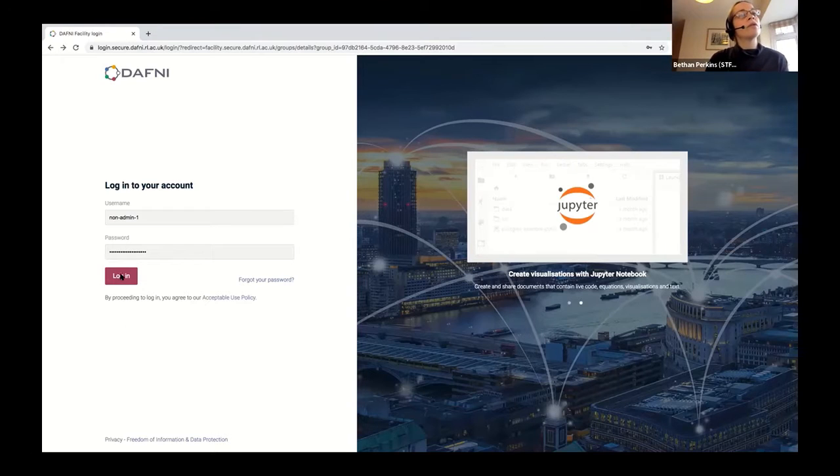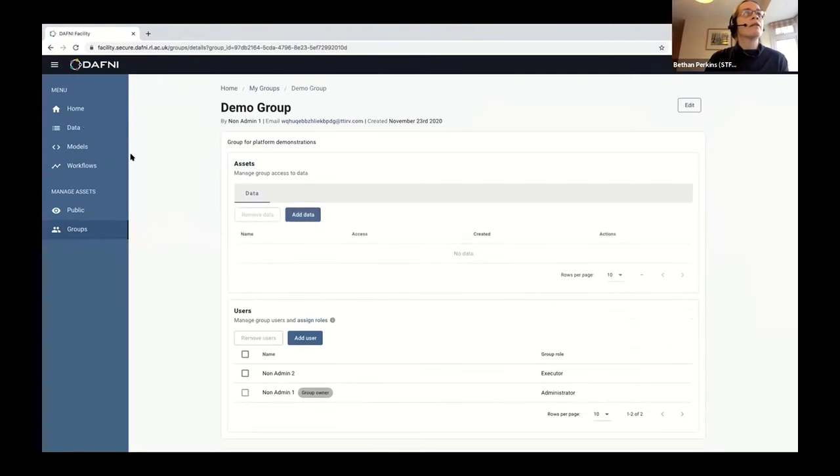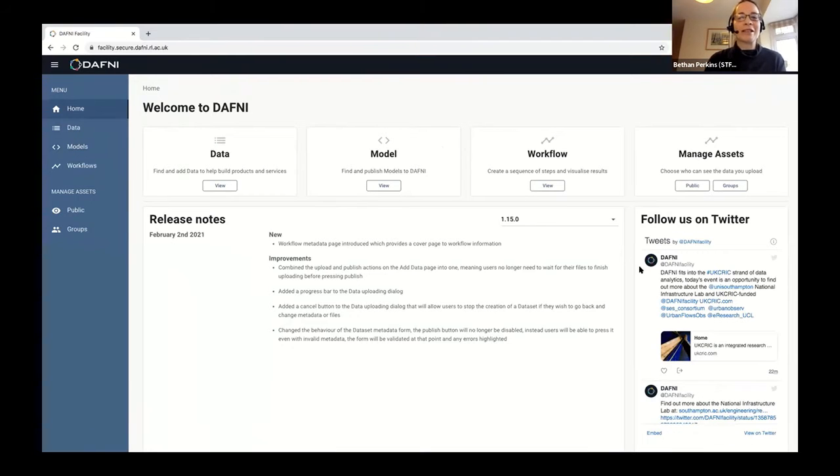So once you have your login, then enter your details here. I'm using a demo user that we have on the platform, non-admin 1. Once you log in, you should see the welcome page. For some reason, I had another page cached there. You'll see the welcome page.